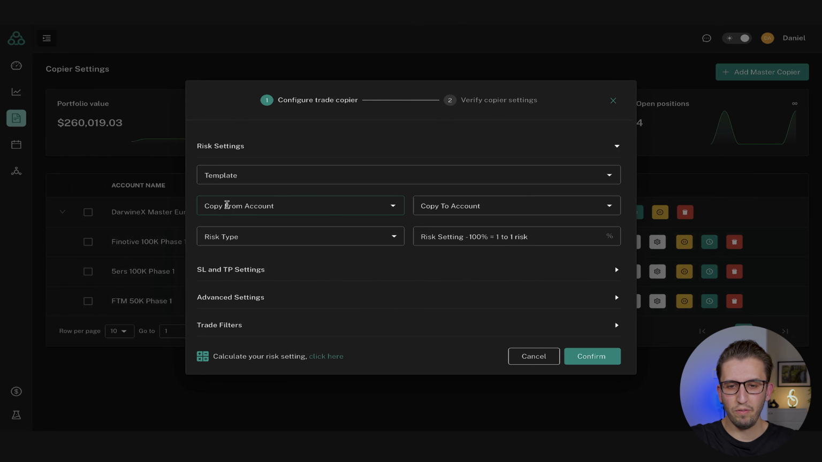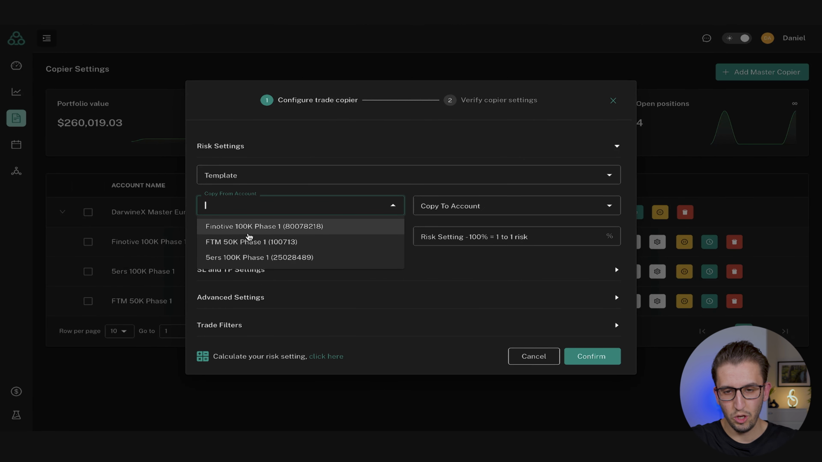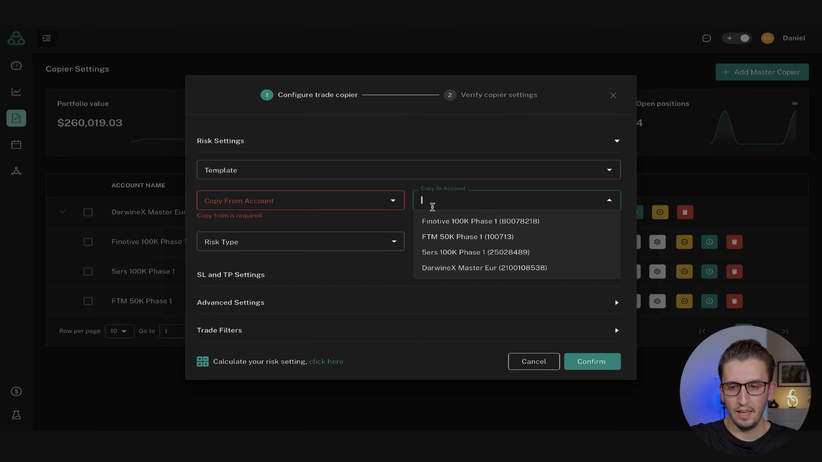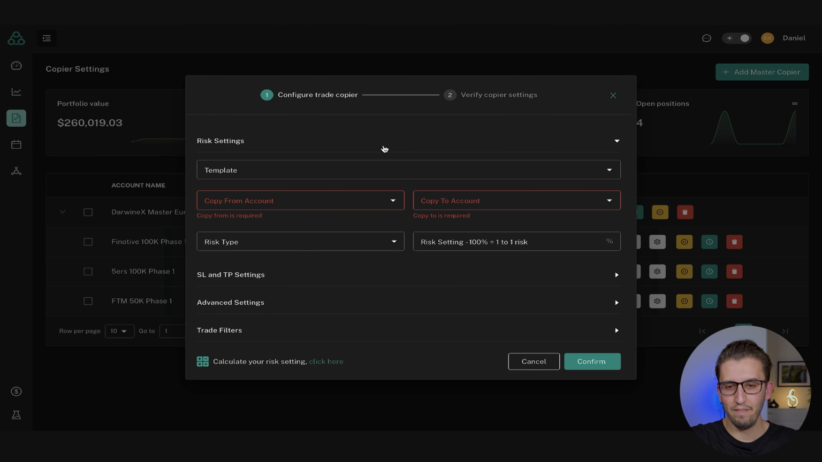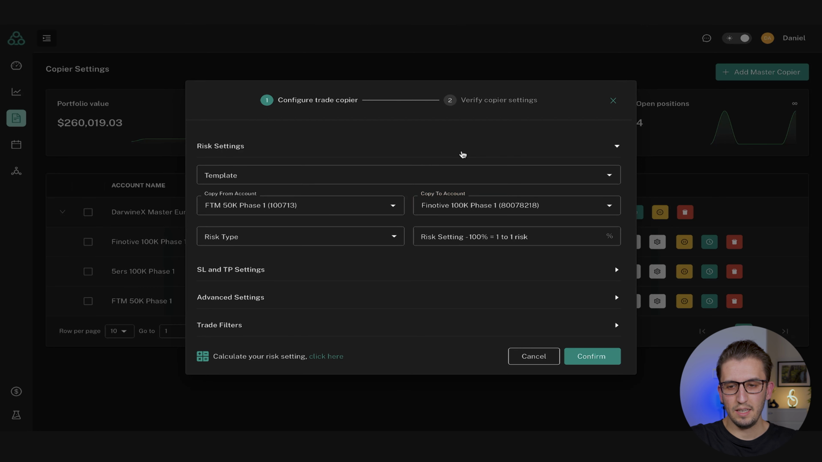And then in the copy from account, you pick your account. When you connect your account, you can actually name them, which is really cool too. So Definitive 100K phase 1, copy from this account, and then copy to, and then I would pick another account. You've got to do it every single time. So let's say I want to copy from my Funded Trader Markets account to my Definitive account, right? Then I would do that and click there.